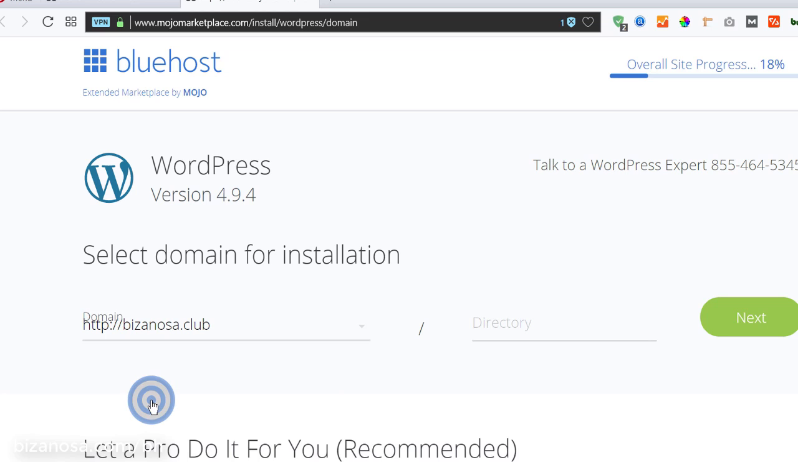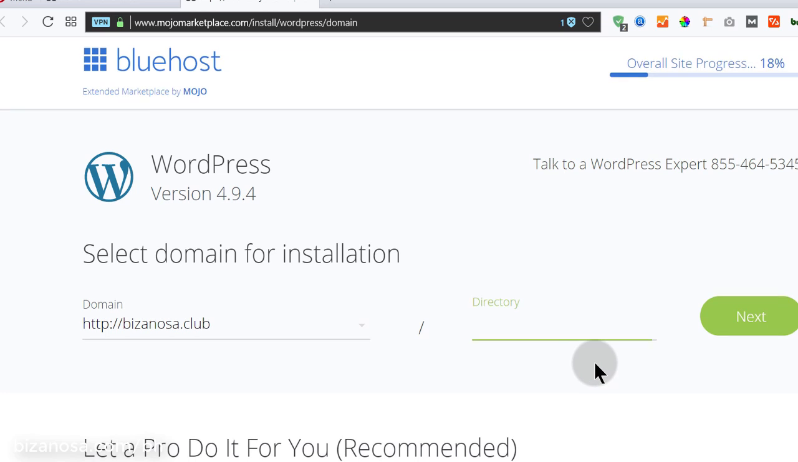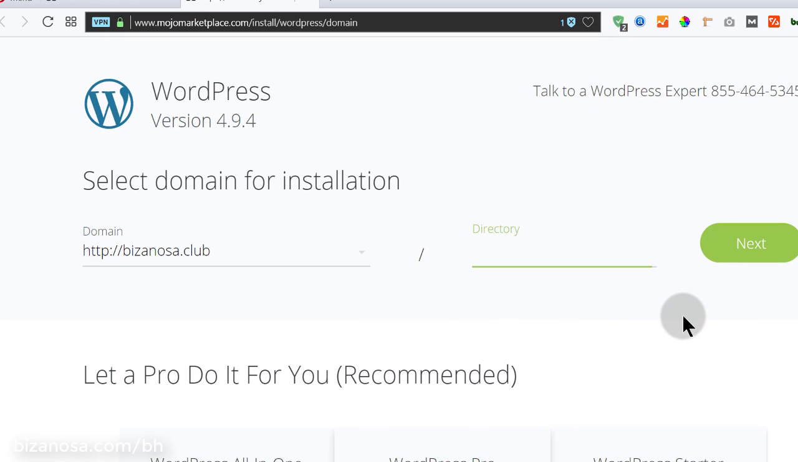So I want to click and install it here, and you can choose to install WordPress in a directory, or you can just install it in the root folder. In this case, I'm not going to install it in a directory. I'm just going to install it in the root folder to avoid other processes that come after that if I install it in a directory. So I'll just click next.